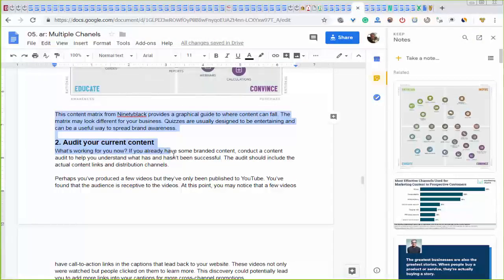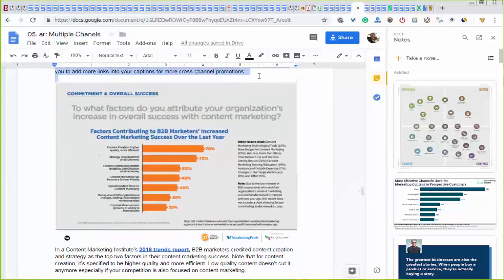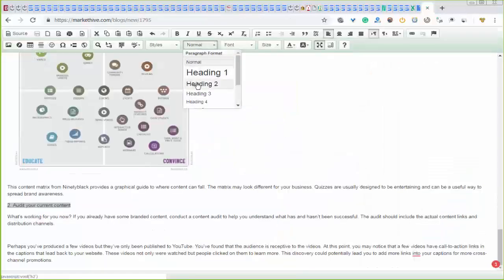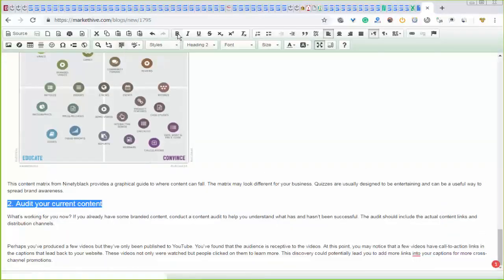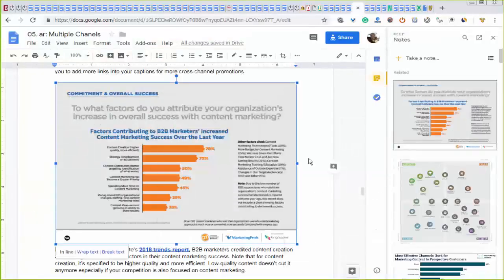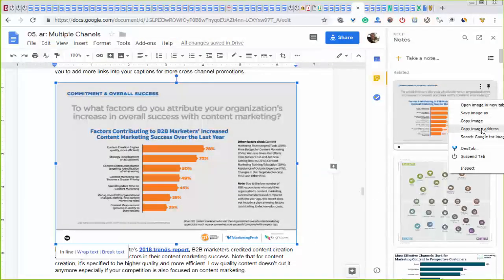Okay, 2 is going to be heading 2 bold. Oop, that's far enough. Don't go too far. All right. Copy. Bold. Compress. Copy image address.